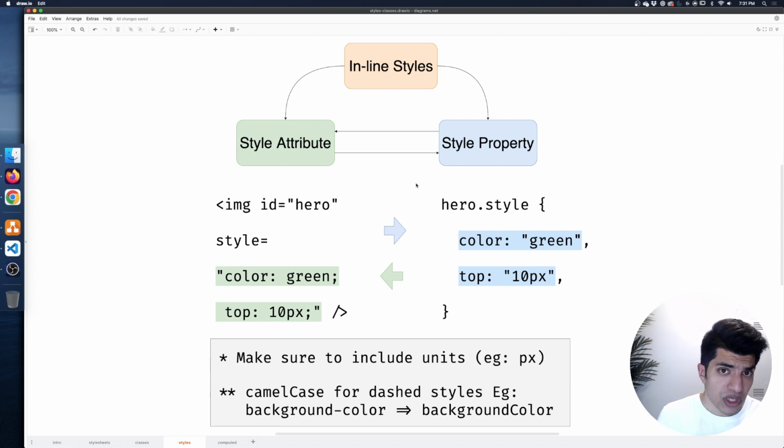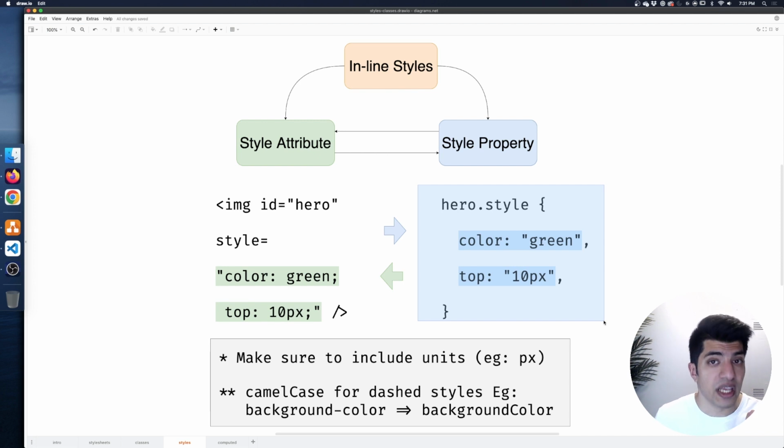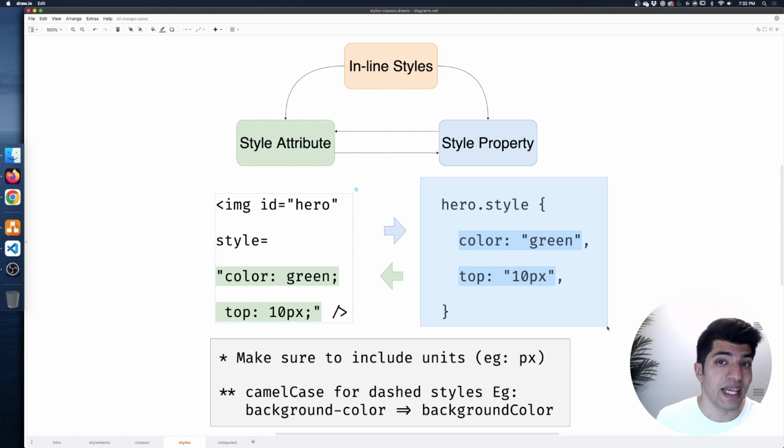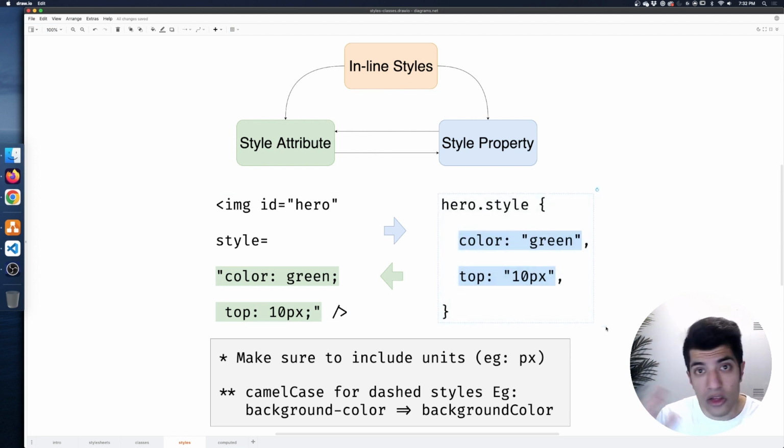So what's really awesome about this is that very similar to attributes like ID that we saw previously, we can actually access style as a property in the DOM API for that element. Just to be super explicit about what's happening here, this over here in green on the left is the HTML tag. It has an attribute for style that is setting the color to be green and the top to be 10 pixels. This here on the right is in JavaScript as any other regular object.